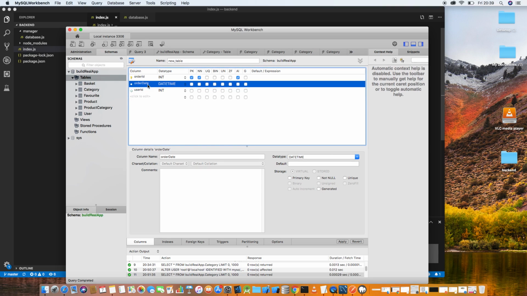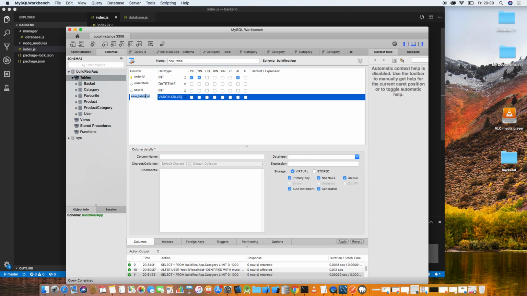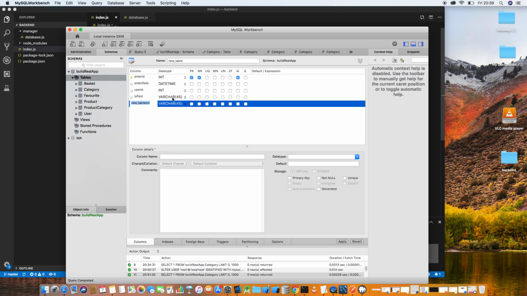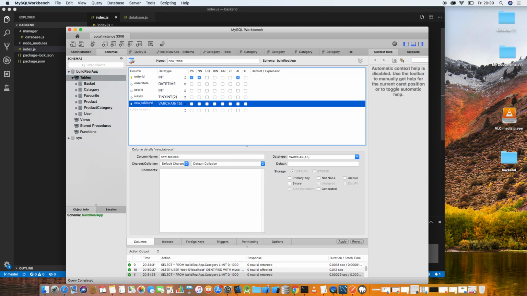All right, I don't know if there is a timestamp here. All right, let's do this. Order date. Okay, user ID, is paid, tiny int. Okay, plus one is printed, so to say.